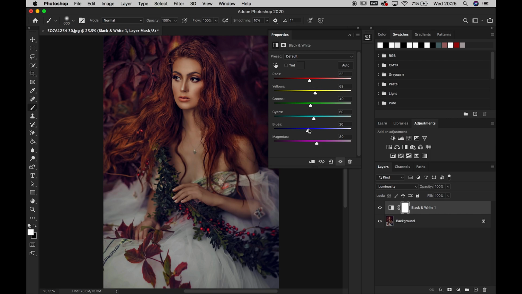Again, it's a case of playing, see what works for your image. It will be different to this. I'm not saying do exactly these steps. Just play around and see what suits your taste and your image.